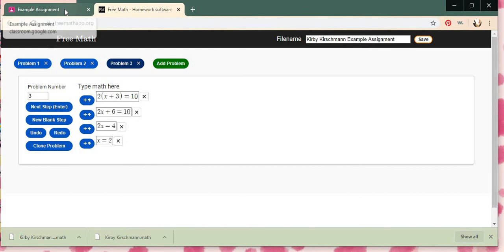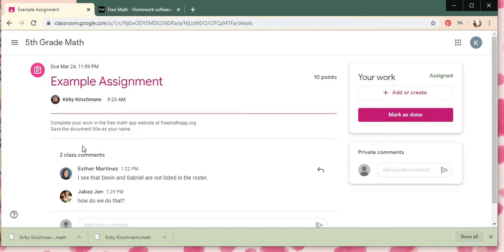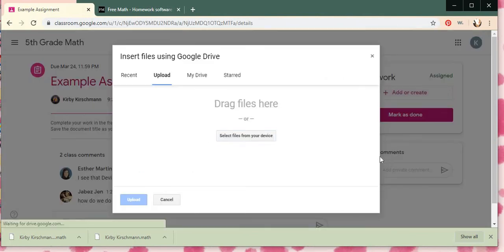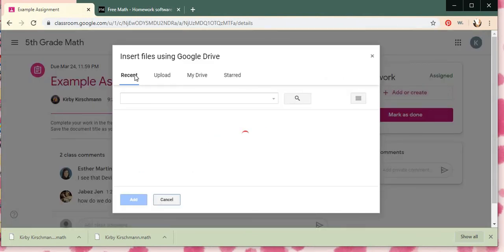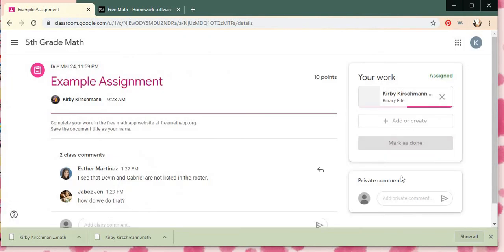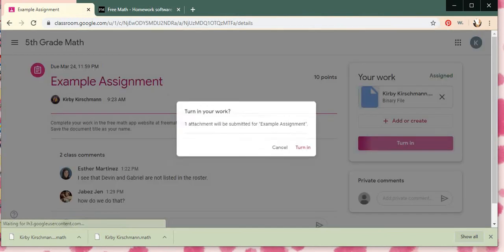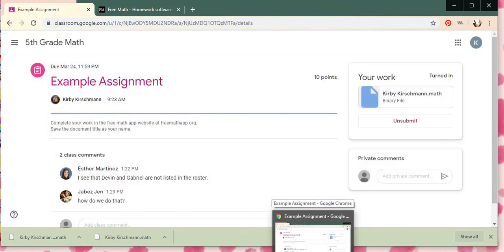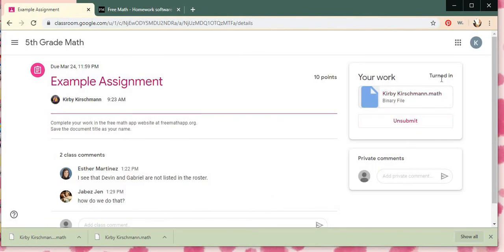Now it's going to take a little bit of time to go back and find it because I'm going to go over here. This is the class. I'm going to go to add or create. Go to file. And then what I need to do is find recent. Is this it? I think this is it right here under the recent. Yep, Kirby Kirschman dot math. And add that. It's going to do a little bit of loading. Boom. Turn in. So there it is. Now it's turned in. You'll see it's turned in here.